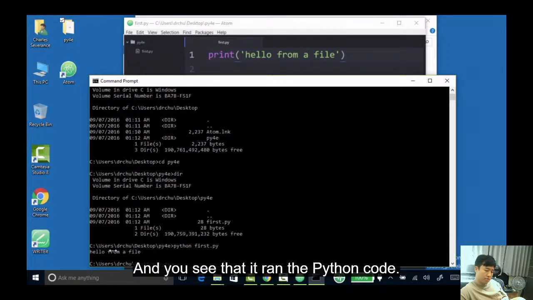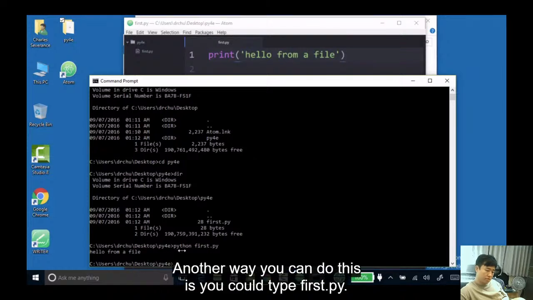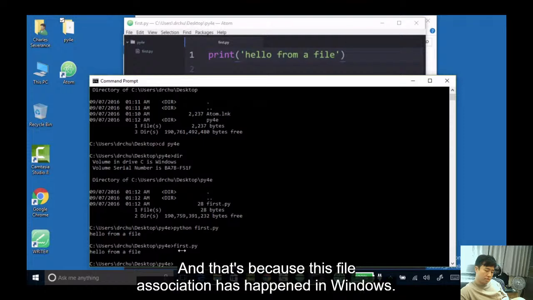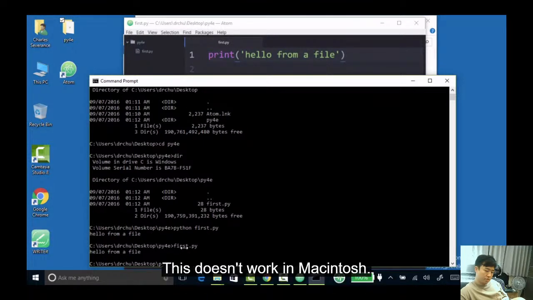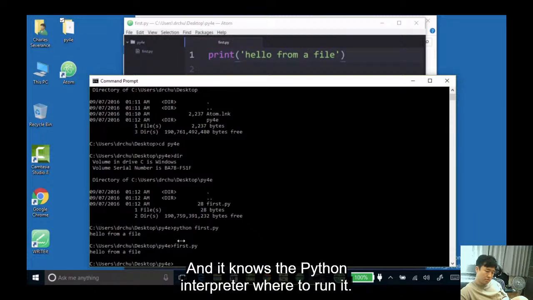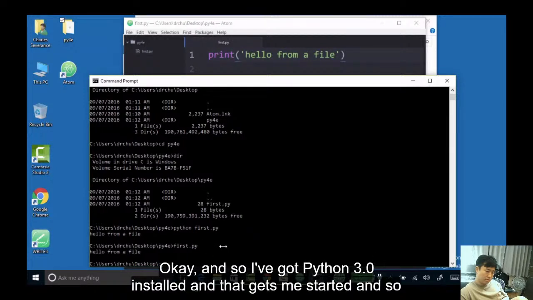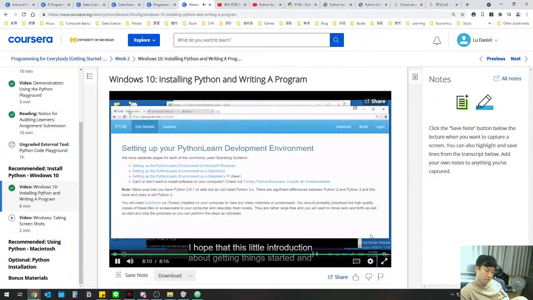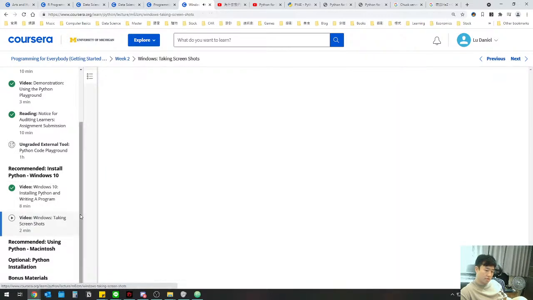And you see that it ran the Python code. Another way you can do this is you can type first.py. And that's because this file association has happened in Windows. This doesn't work in Macintosh. This only works in Windows. All files with .py are expected to be Python, and it knows the Python interpreter where to run. And so I've got Python 3.0 installed, and that gets me started, and so I hope that this little introduction about getting things started and writing your first Python program.